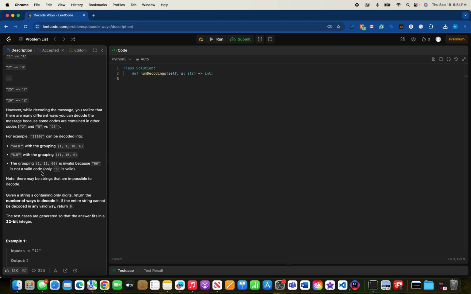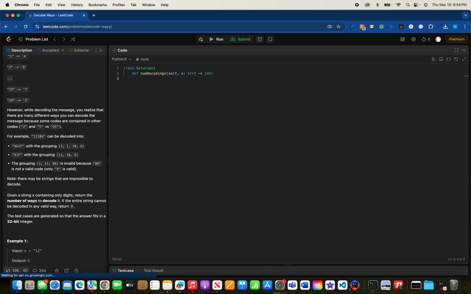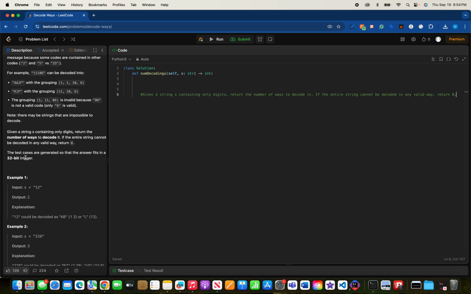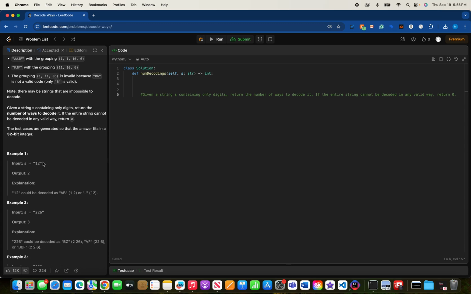So there may be things that are impossible to decode. Given a string s containing only digits, return the number of ways to decode it. If the entire message cannot be decoded in any valid way, return 0. So let's keep note of this. So this is our s.